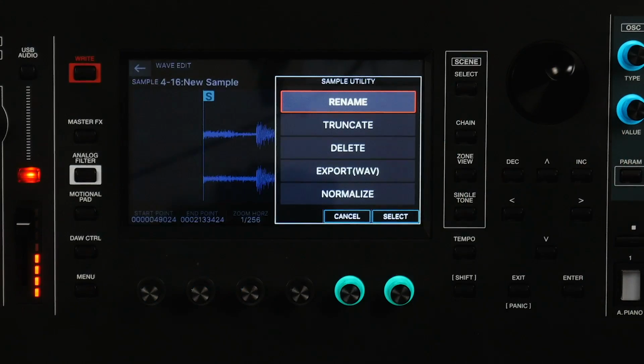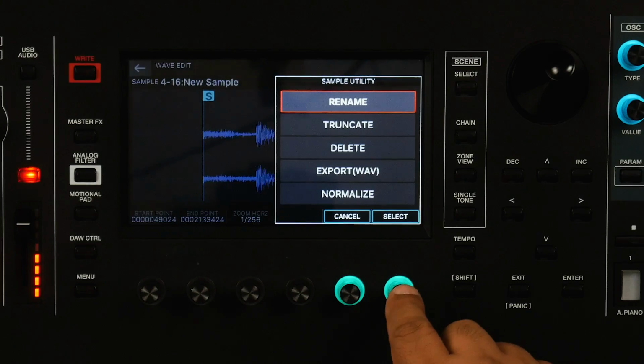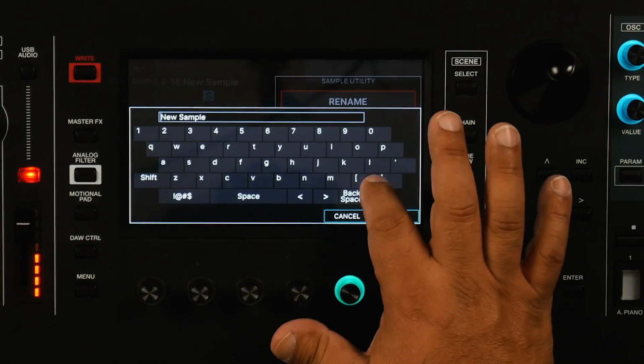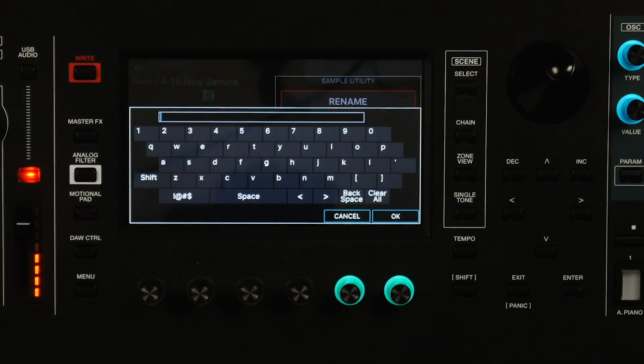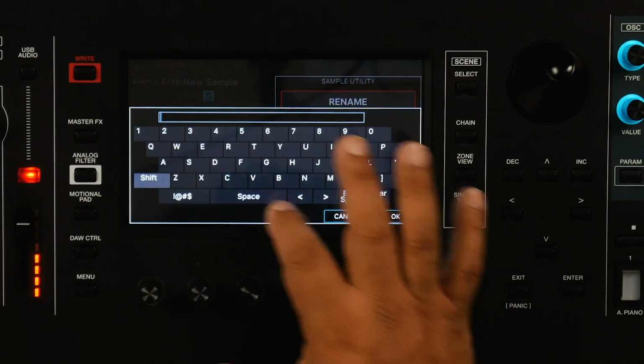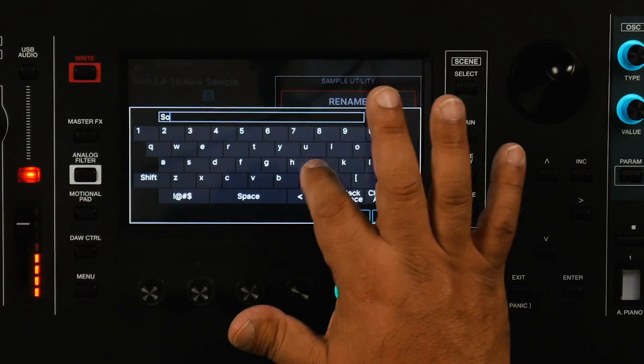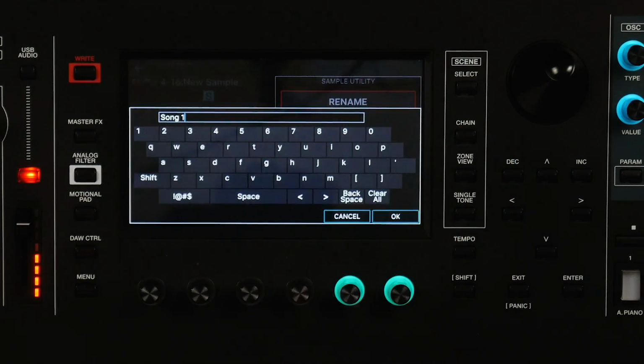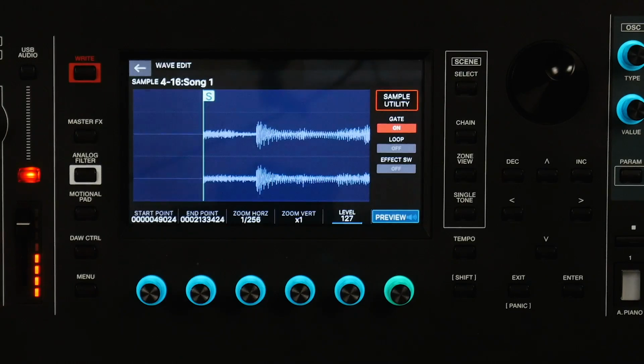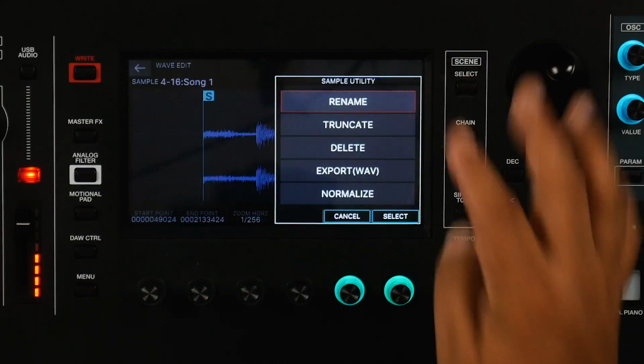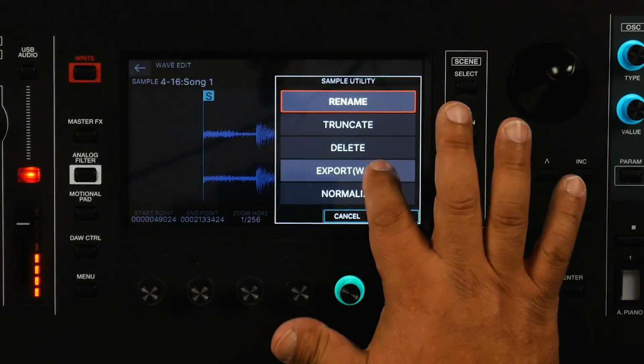I'm going to press Sample Utility, and at this point I'm going to rename my song. So I'll press Select, and I might clear all, and I might call this Song 1. And then I'll press OK. Now that I've normalized my sample and I've renamed my sample, let's go back to Sample Utility one more time, and let's export it as a WAV.